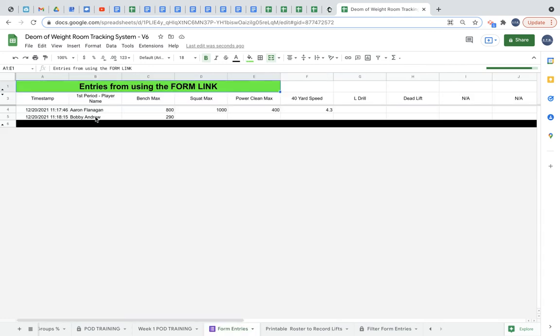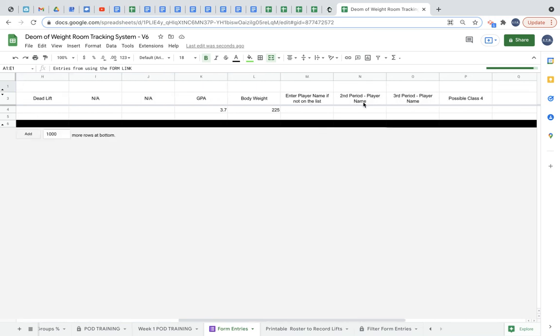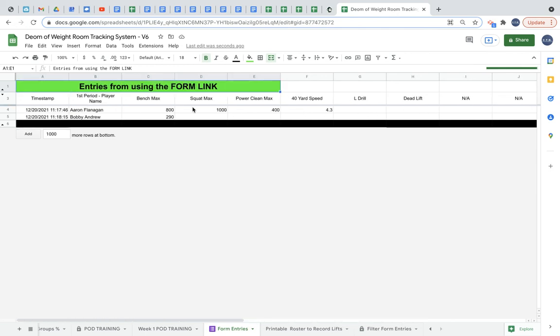Okay, first period, and then the players and what they do. I've tagged all the other ones back here at the back. So second period, third period, possible class 4. Those other things are back here at the back. Okay, so they're put in here, and now the software is running through that.